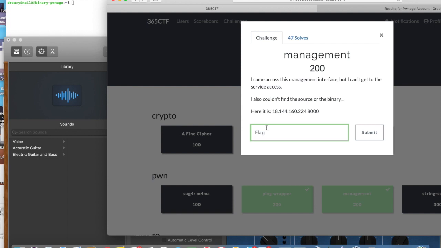Alright, so for this part of the video, I'm going to show how I solved the management CTF challenge within the PWN category. So the first thing I did here was just read the message we got. We've come across a management interface, but we can't get access to the server. Also, they're looking for a source or binary file of some sort, and all we're given, no source code, is the IP address and the port number where this information is.